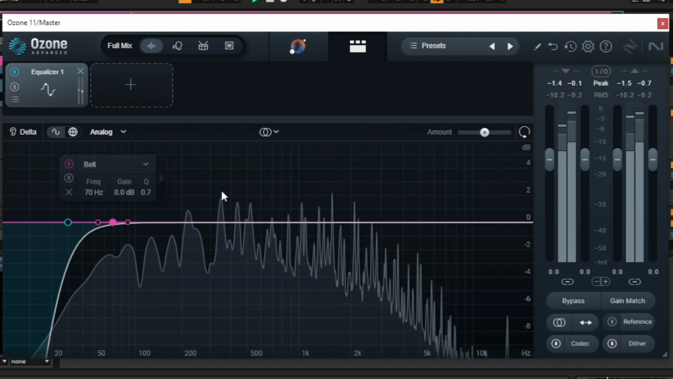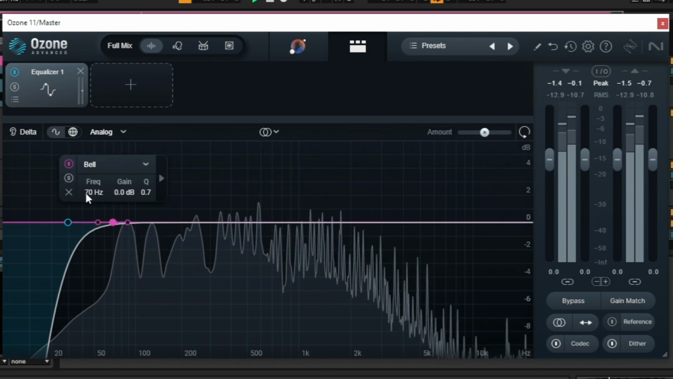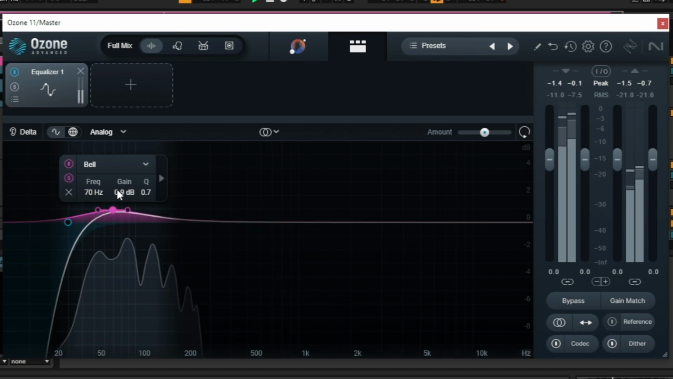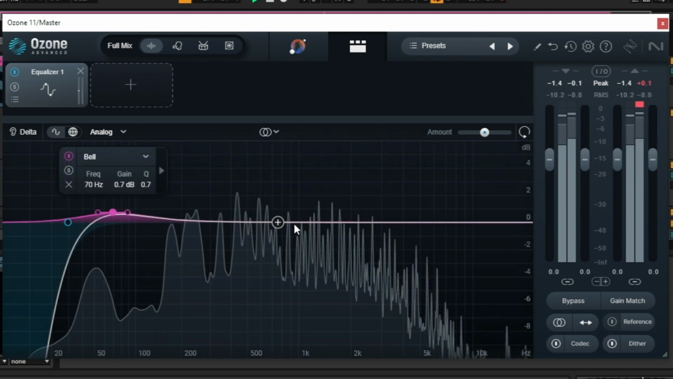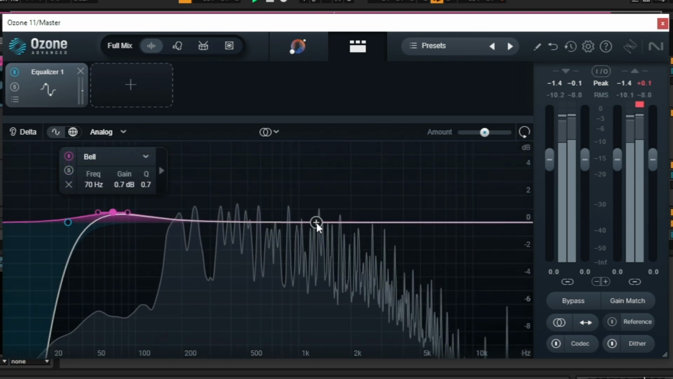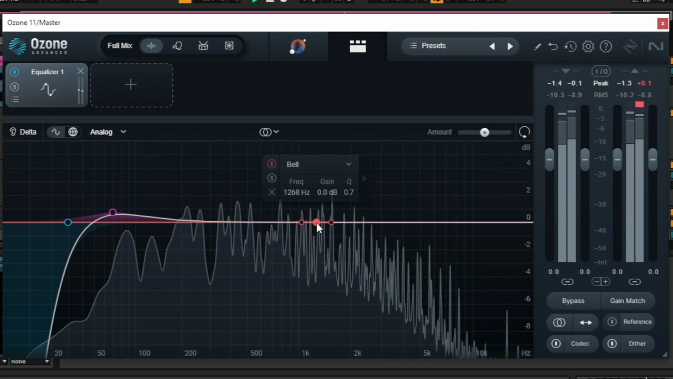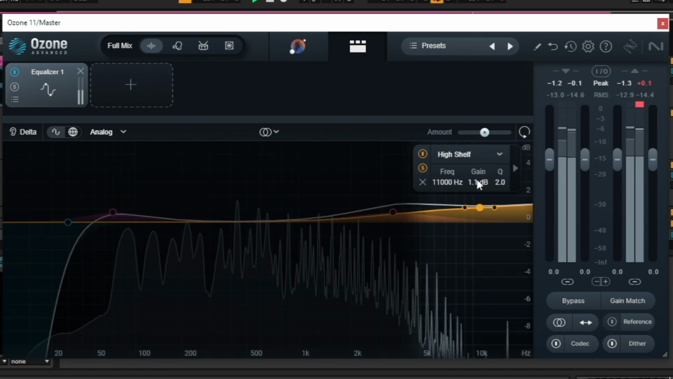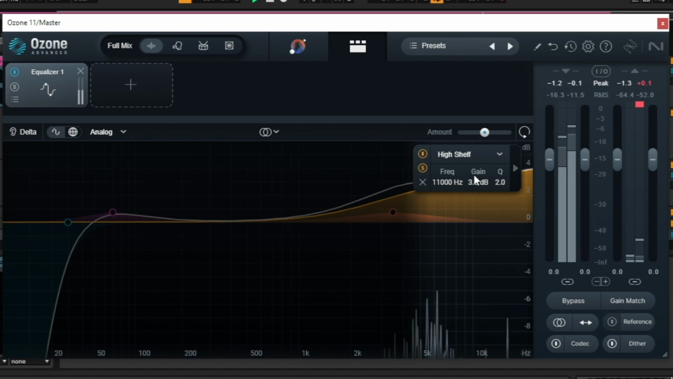Next, I gave a slight boost around 80 to 120 Hz to add warmth, and a gentle cut around 200 to 500 Hz to clear out any muddiness. For the high end, I added a little lift around 10 to 12 kHz to bring in some air and sparkle. But not too much. We still want that chill vibe.